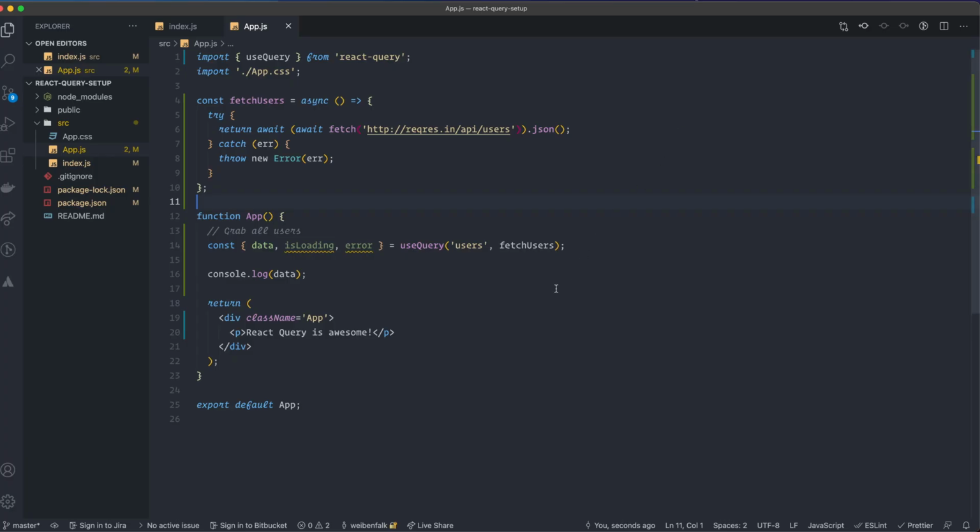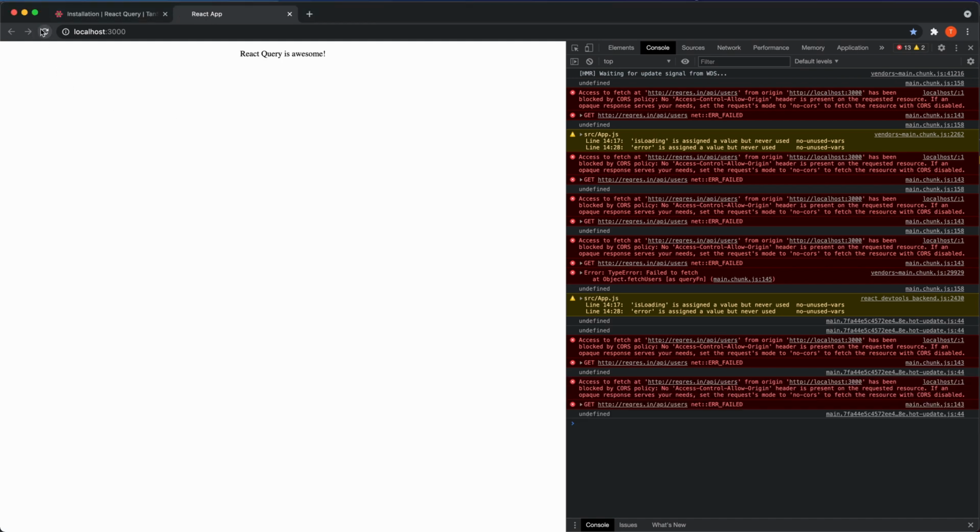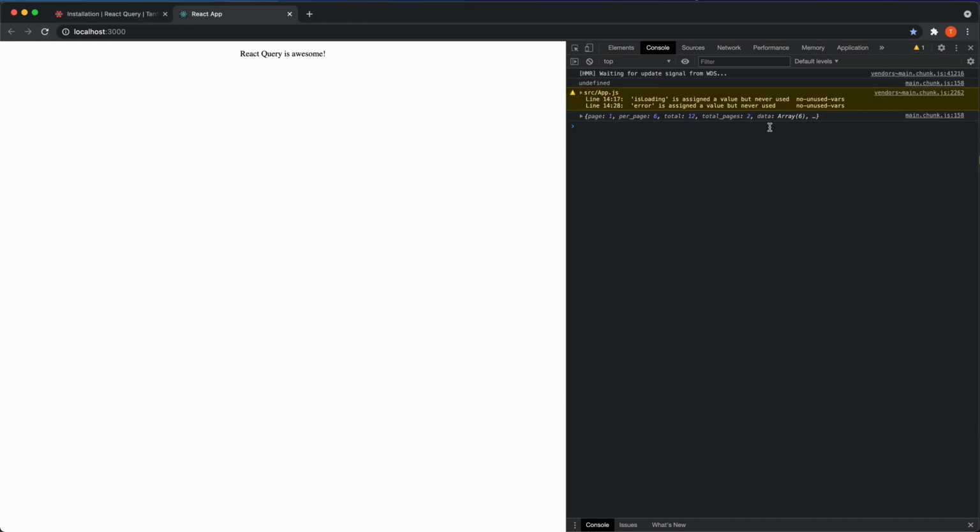Did I type something in wrong? Yeah, it should be HTTPS on this URL to the endpoint. Save, go back to the browser, reload it. And here you can see the data is first undefined, and that's before it has fetched the data. And then we have the data here.